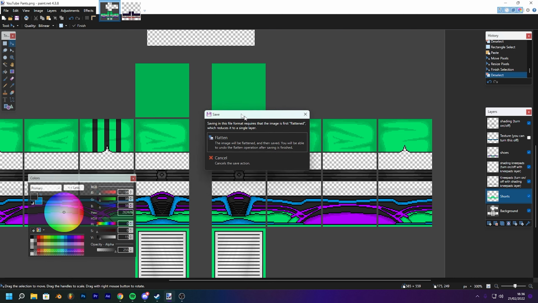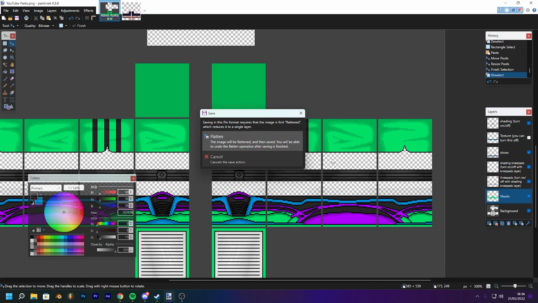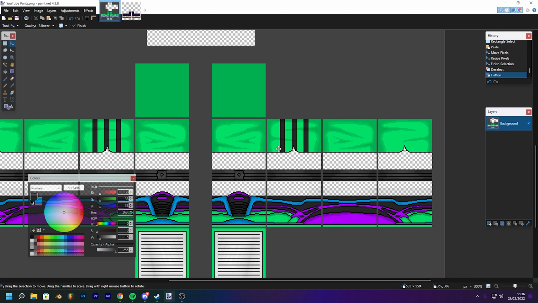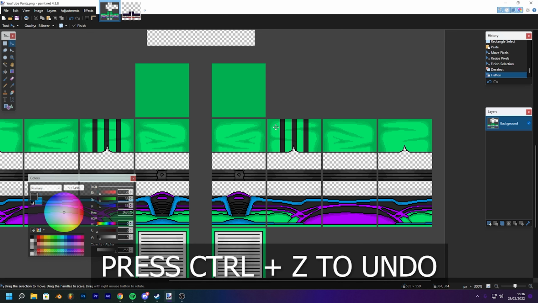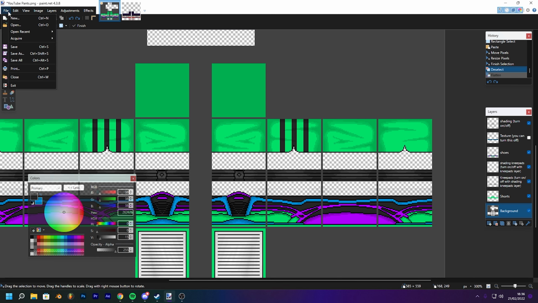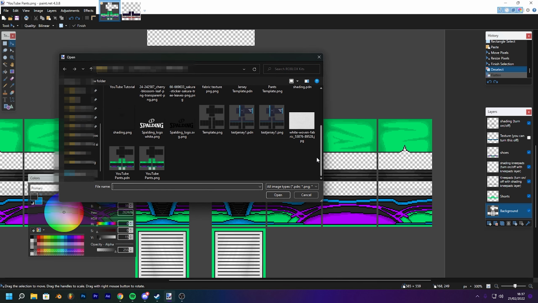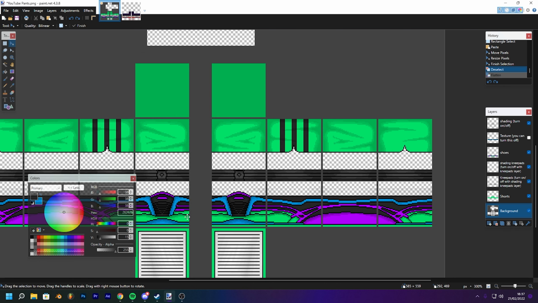So you realize that once you save it as a PNG, it will ask to flatten the image. So you have to flatten it, which means it merges every single layer. Because it merges every single layer, you can click this to go back, or you can press Ctrl Z on your keyboard and you'll get all your layers back. This is why I said that you should save 2 copies of it. One which is a PDN, which has all the layers of it, and one which is a PNG. Because the PNG you're going to be uploading.